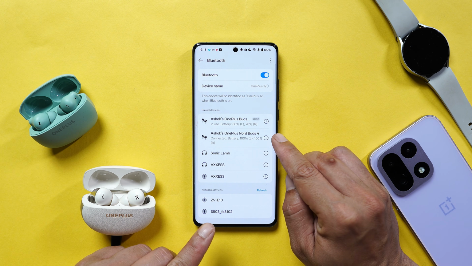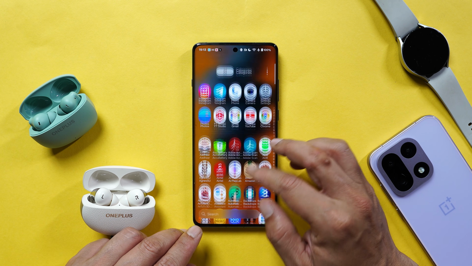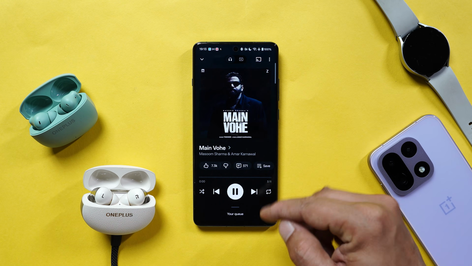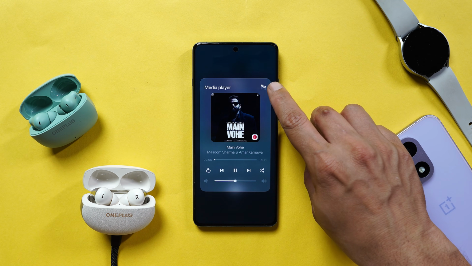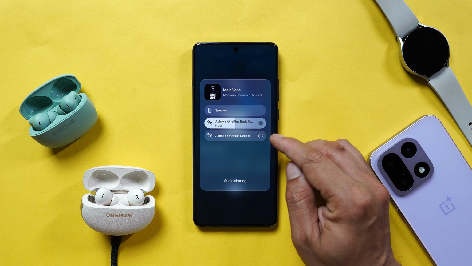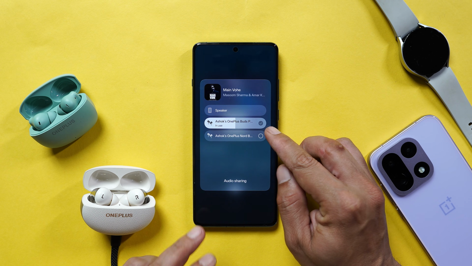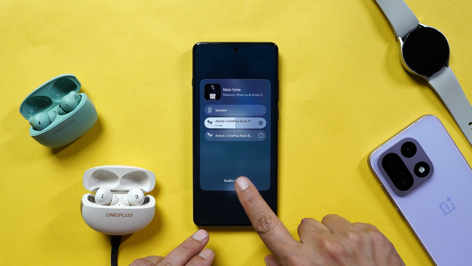So either you can add the Bluetooth device directly from the Bluetooth setting, and if you want to share the audio, what you can do, just play the music, open the control center, tap on the music tile and tap on these buds icon. Once you tap there, the newly paired device will also appear here. And if you haven't added from the Bluetooth settings, you can just tap on audio sharing.